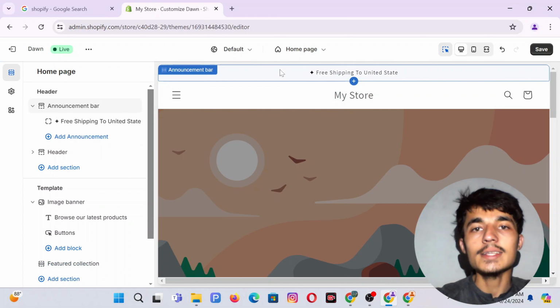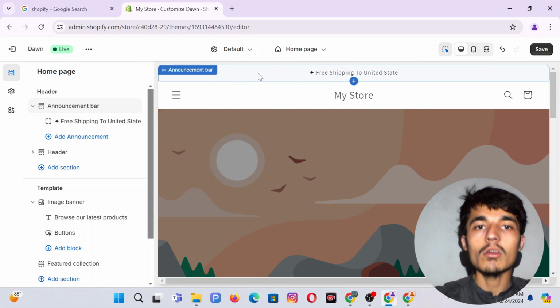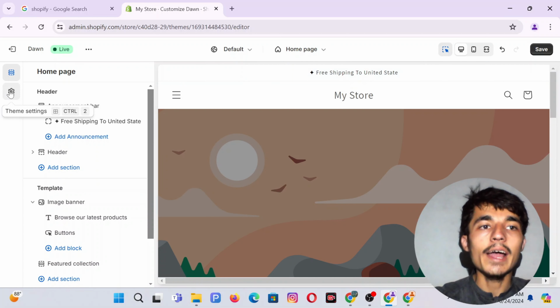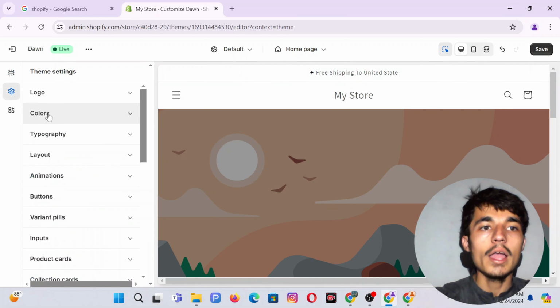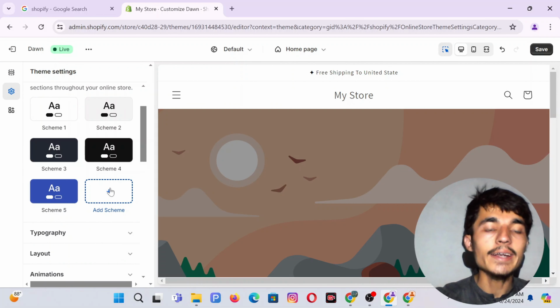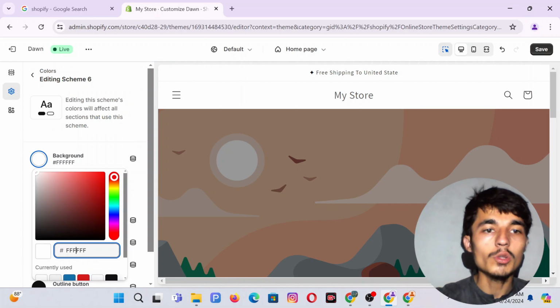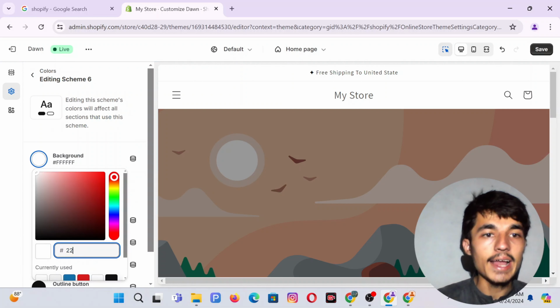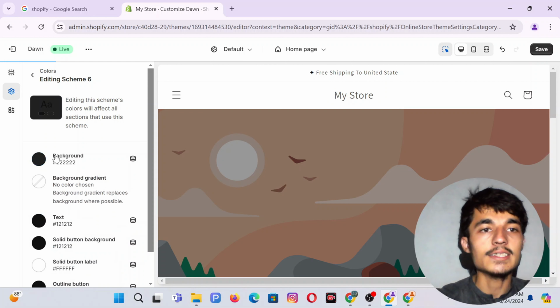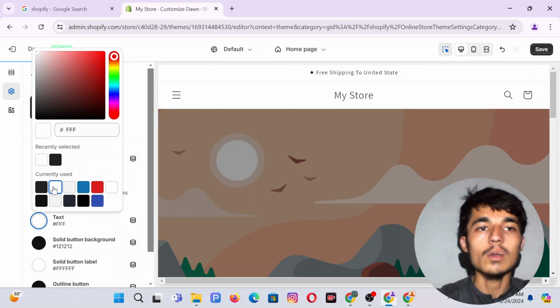So now here you can see the background of this announcement bar is white, but I like the black gray color. So for that I have to click on the settings, and now I have to come to the colors, and now I have to add another scheme. So for this scheme the background should be the code that I like, 222222. So that is the code, and here the text should be white.